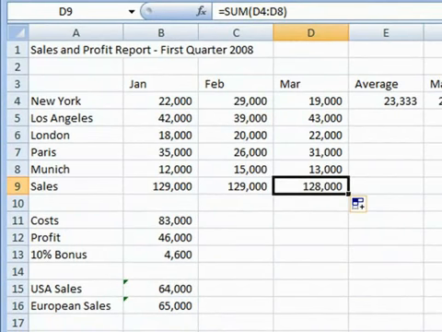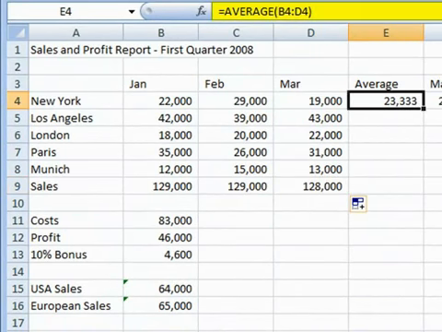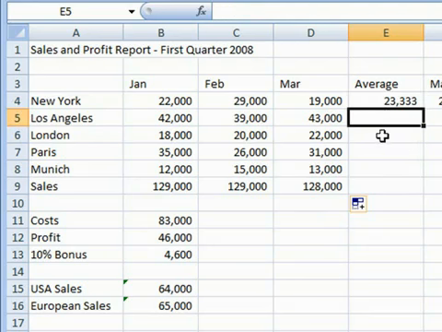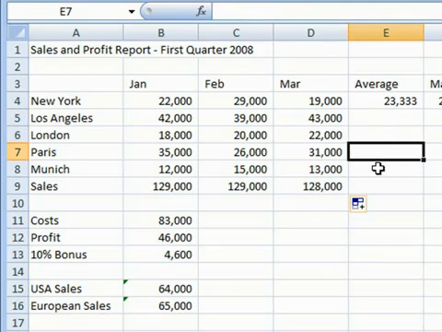Now let's consider the formula in E4, AVERAGE B4 to D4. Now if we were to autofill this down, we wouldn't want it to change the letter part of the formula, we'd want it to change the number part of the formula, because the correct formulas for Los Angeles, London, Paris and Munich will be AVERAGE B5 to D5, B6 to D6, B7 to D7 and B8 to D8. I wonder whether AutoFill is clever enough to do that for us.